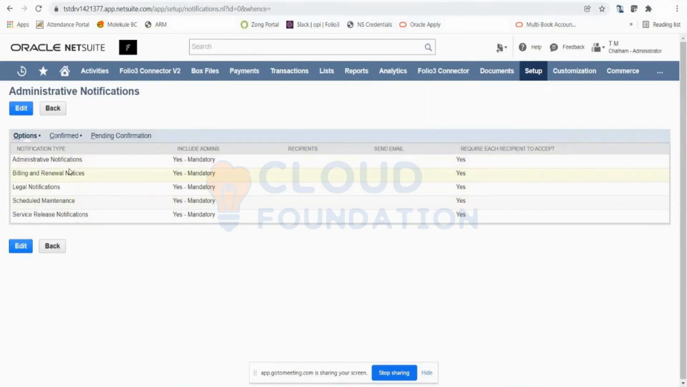But let's first understand the purpose of all these notifications. What is an administrative notification? An administrative notification is any notification that NetSuite is going to send you whenever there is a particular change in a feature or a functionality that NetSuite is trying to introduce now. Let's say there is an enhancement in a particular feature, let's say the order to cash process. They are introducing a new feature only for that particular order to cash process. It's going to be part of your administrative notifications.